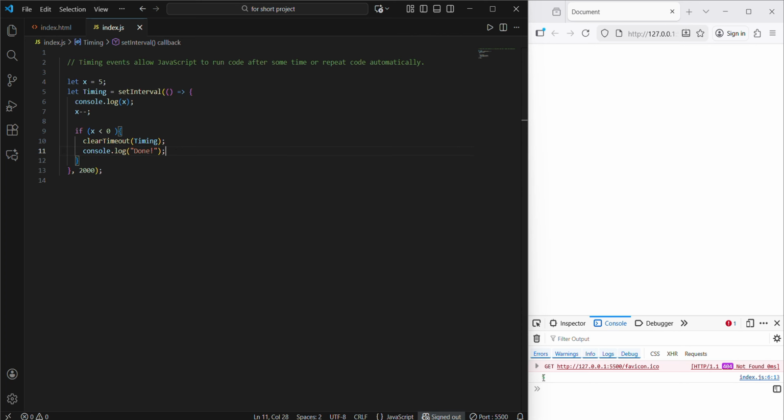After 2 seconds, it prints 5 and decreases by 1. 5, 4, 3, 2, 1, 0, and done. My interval is gone.